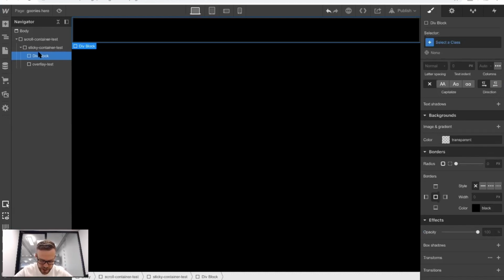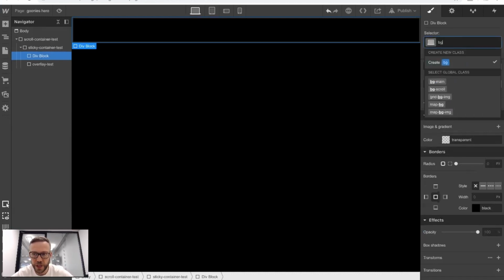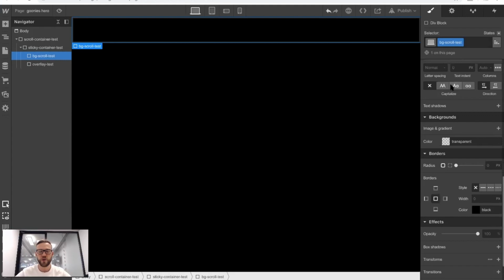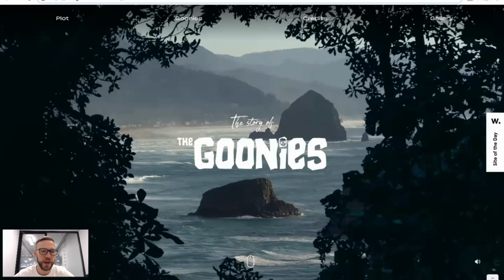Then we want to drop in another div, and we want to call this BG scroll test. The only reason I'm calling it test is because I'm actually building this inside of the Webflow project, so I'm just giving them different classes and rebuilding this as we go through. So the BG scroll is the actual scroll of this image. What we've got to understand here is we've got this top layer, which is actually cut out as a PNG.